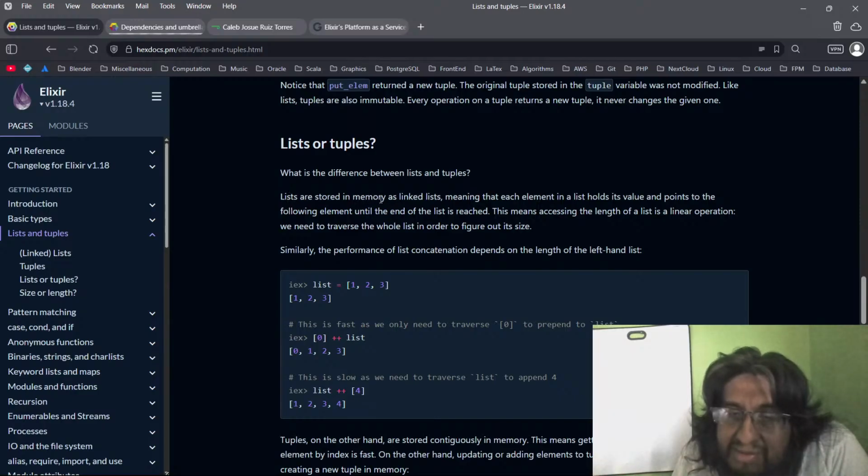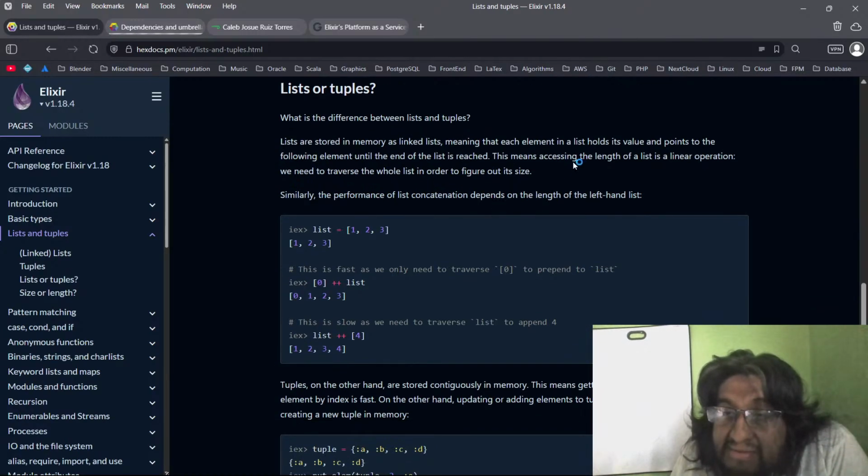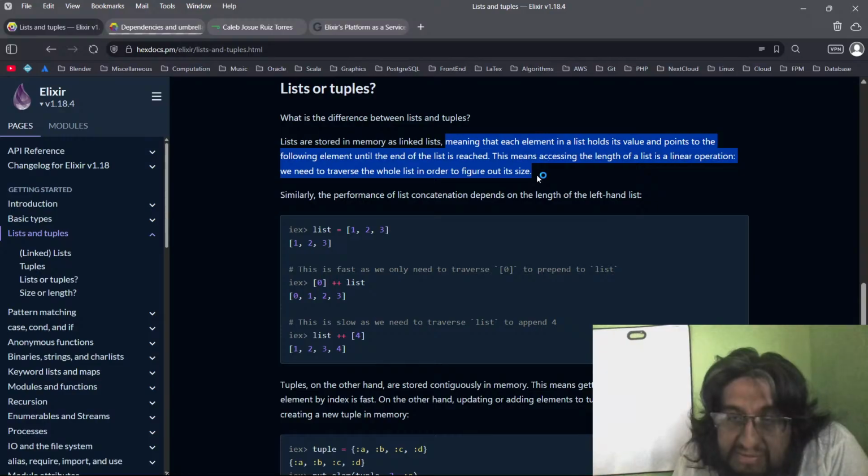Lists are stored in memory as linked list, meaning that each element in a list holds its value and points to the following element until the end of the list is reached. This means accessing the length of a list is a linear operation. We need to traverse the whole list in order to figure out its size. Probably you should stop here. Lists are stored in memory as linked lists, and you know all of this. If you don't, here it is.